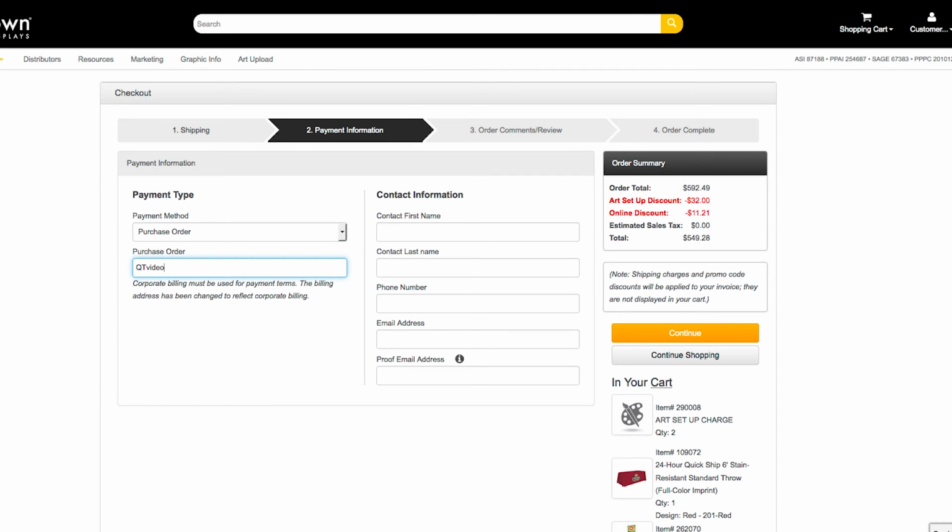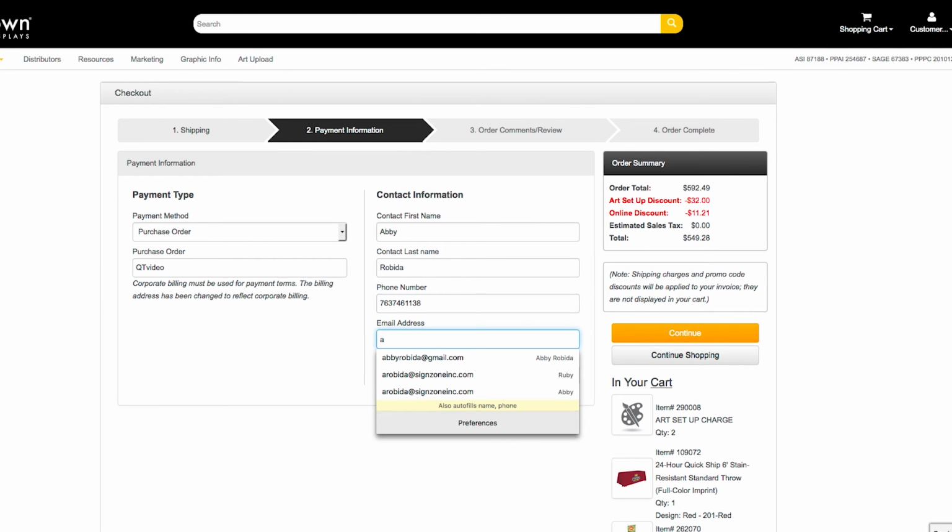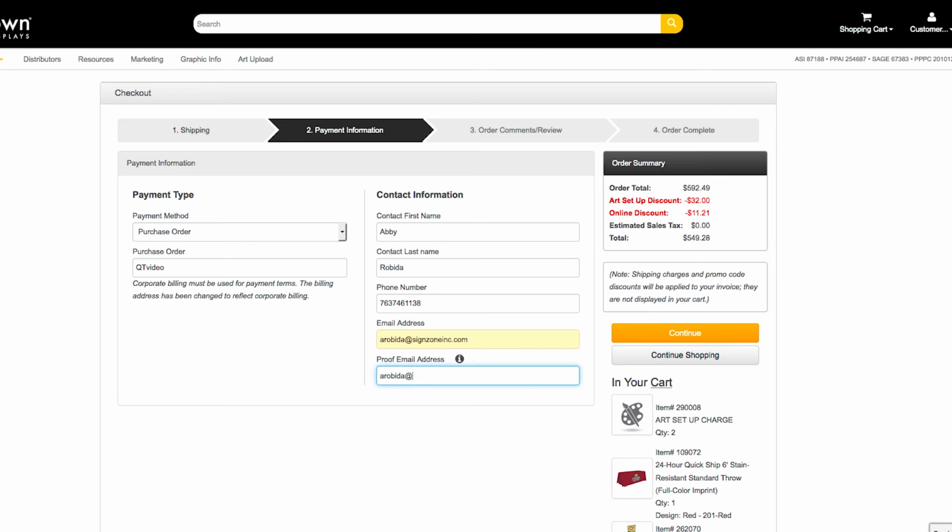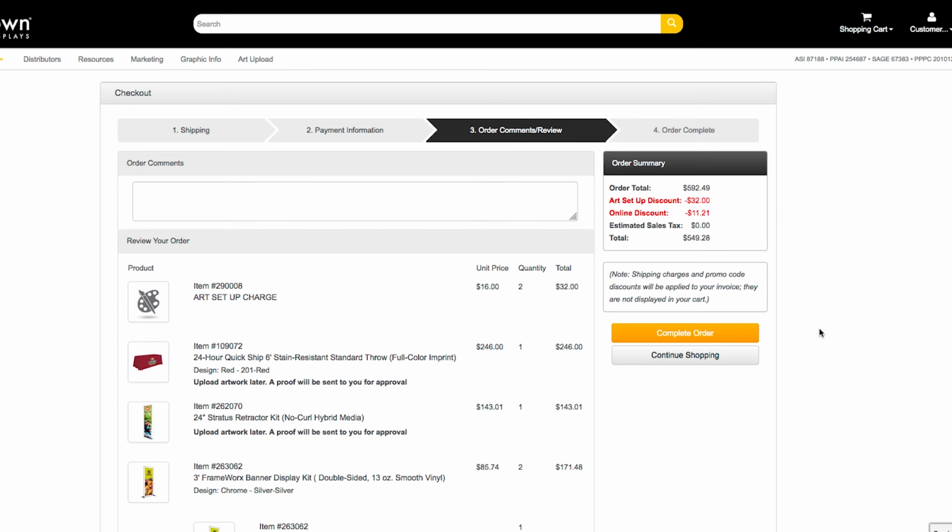Under Contact Information, type the contact information of the main contact for the order. If you'd like to add more than one proof email, you can add a comment on the review order page coming up. After I have everything filled out, I'm going to click Continue. Review order is the last screen before placing your order.